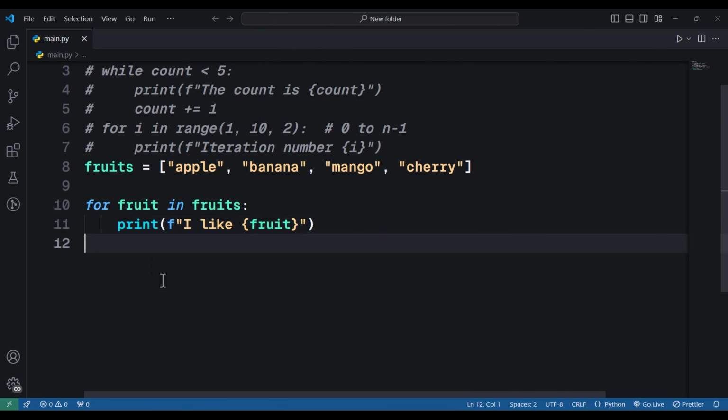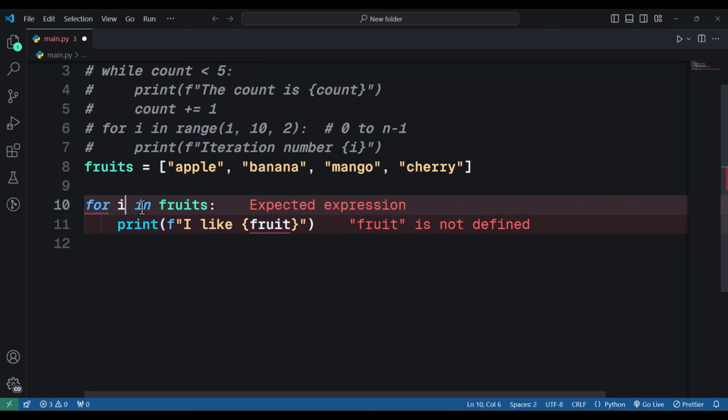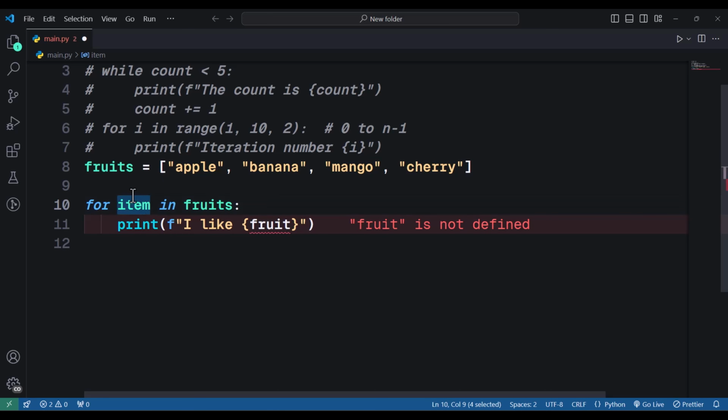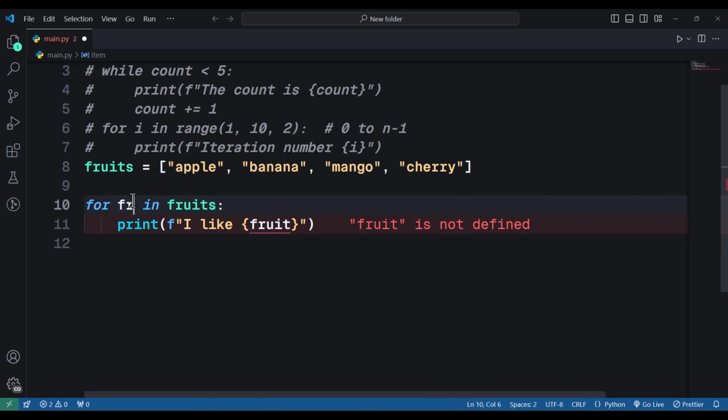So what this code is doing is that we are using the for keyword, and this fruit variable over here can be anything. You can write anything. Maybe you can put element, or let's say item. It's up to you. But since this is a list of fruits, I'm just using this fruit variable here to indicate an individual fruit in the fruits list, and then I'm looping through it and printing out this statement.